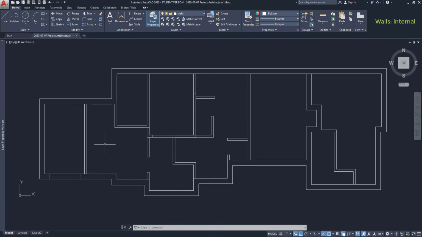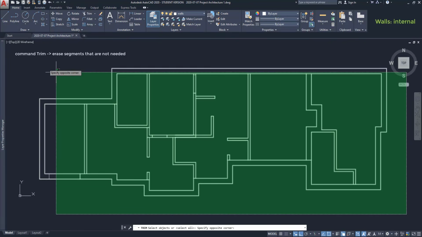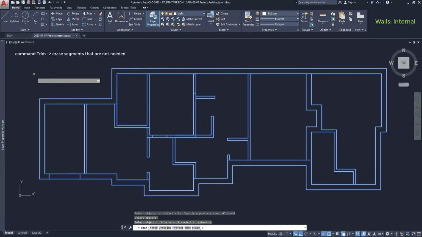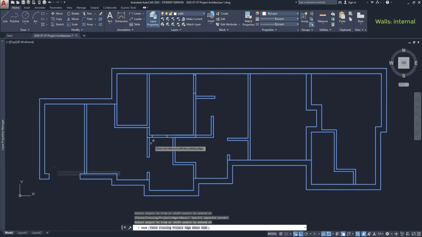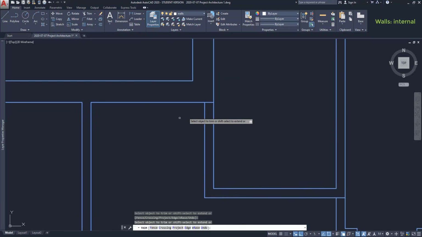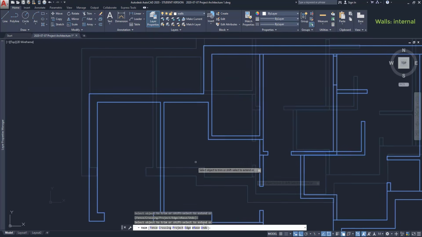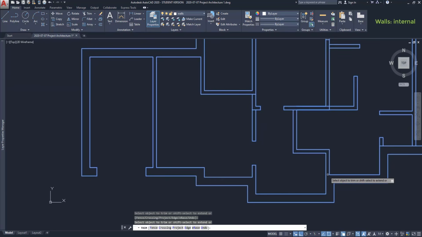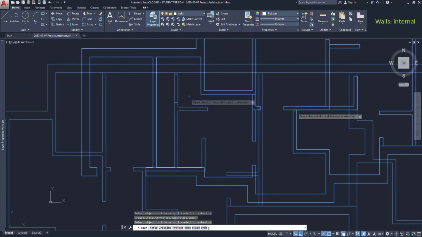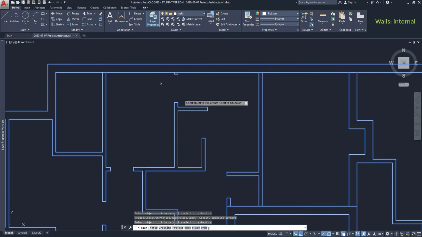Once I finish, I'm going to use the command trim. I click on the command, select all the objects, press enter, and then I erase the segments that I don't need. A good way to not forget to delete any lines is to start, for example, on the left side and go progressively to the right part.